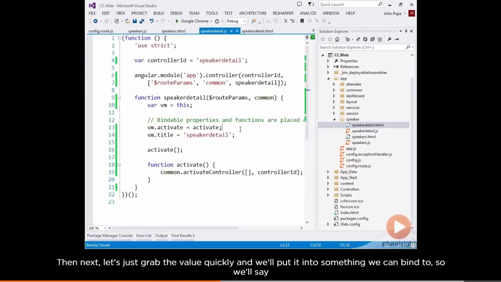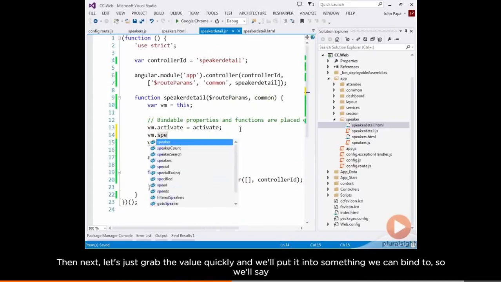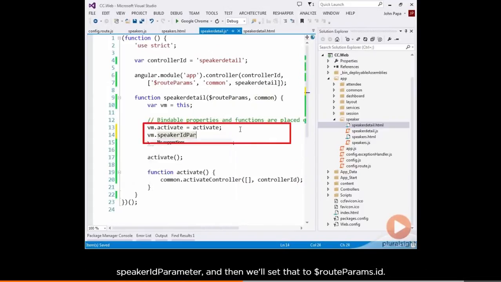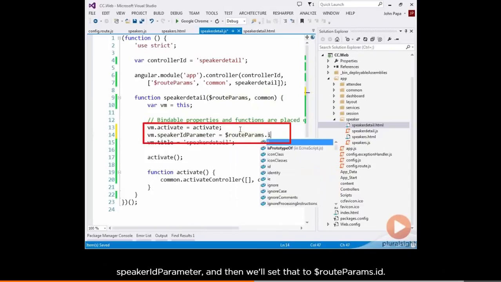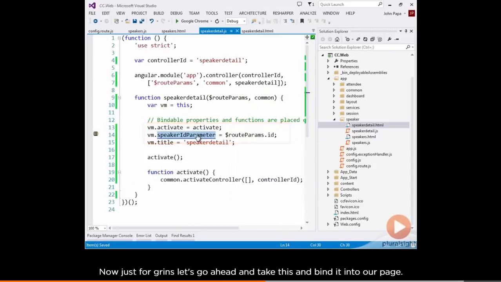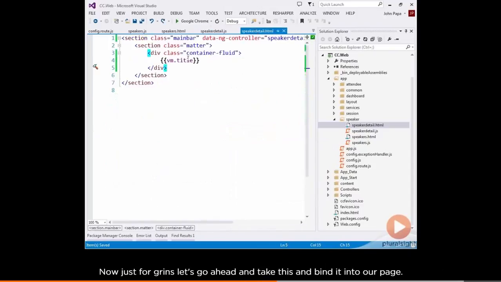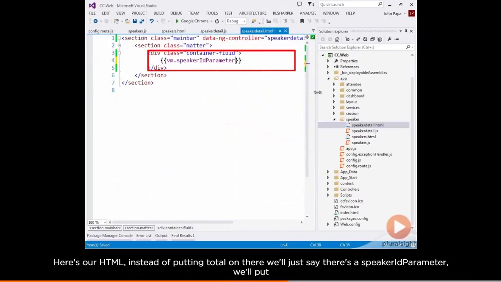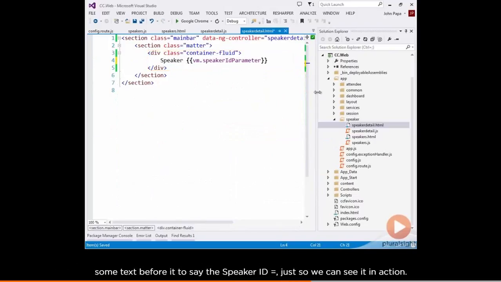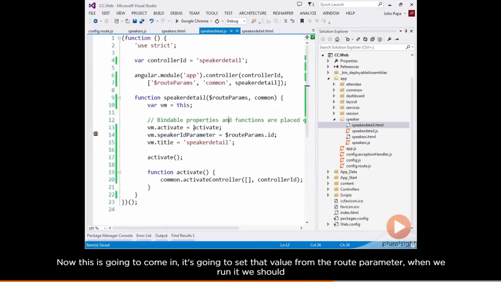Then next, let's just grab the value quickly and put it into something we can bind to. So we'll say speakerIdParameter, and then we'll set that to $routeParams.id. Now, just for grins, let's go ahead and bind it into our page. So here's our HTML. Instead of putting title on there, we'll just say there's a speakerIdParameter. We'll put some text before it to say "speaker ID equals", just so we can see it in action. So now this is going to come in and set that value from the route parameter, and when we run it, we should see it on the page.